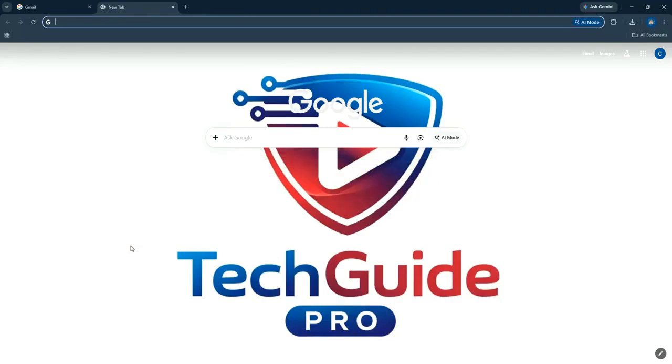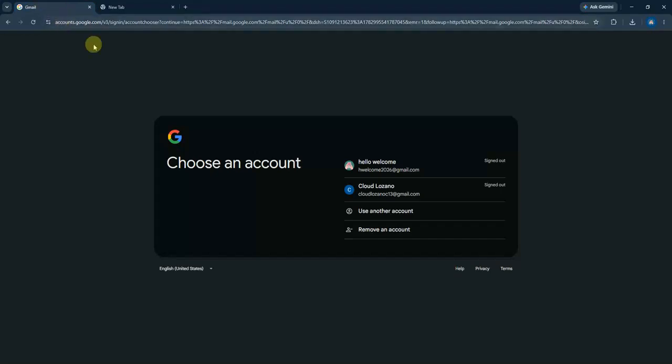First, open your web browser and go to the Gmail website by typing mail.google.com in the address bar. Once you're on the Gmail homepage, you'll see a blue sign-in button in the top right corner. Click on it. Now, you'll be taken to the Google account sign-in page.